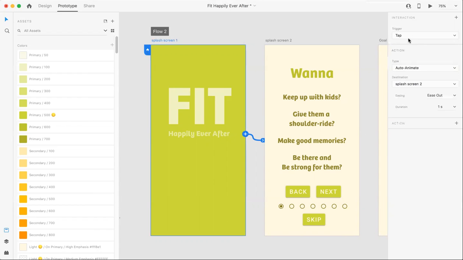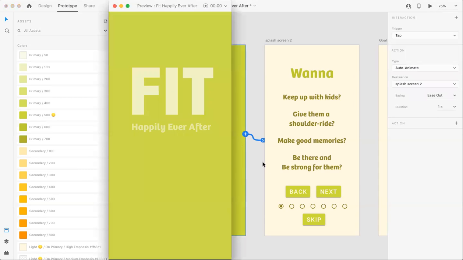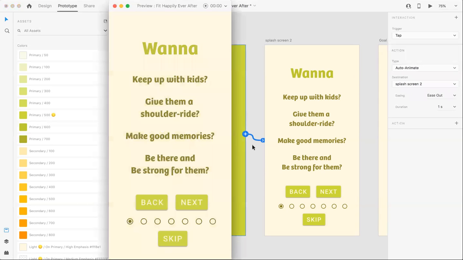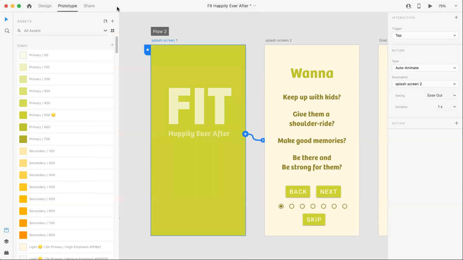Anyway, let's see how it changed. So I changed the trigger from time to tap. So now this screen stays until I tap. Then it goes to the next screen. So you can control your animation like ease-in.